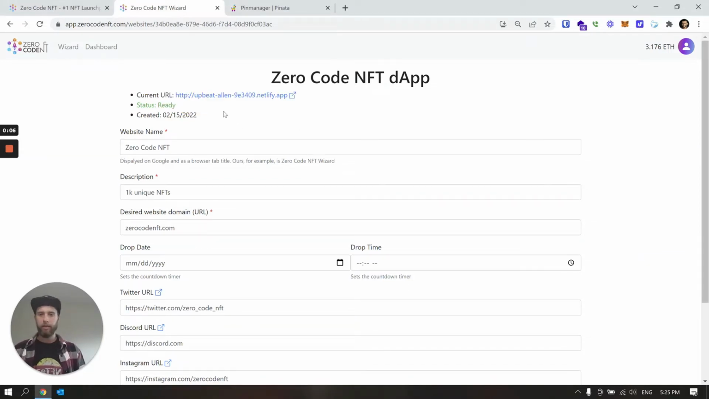And as you can see, we were assigned a temporary URL on the Netlify domain. This is where we are hosting your minting website by default. And as of right now, you would have to ask us in Discord to actually point your minting site to your preferred domain. This will be automated later on, but for now, this step is still somewhat manual.